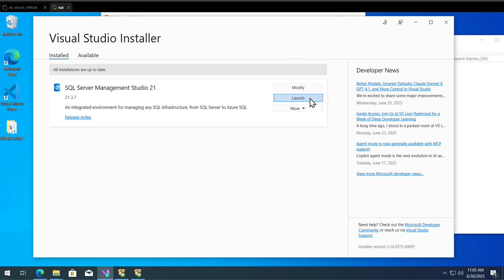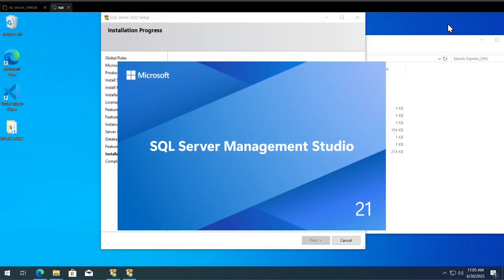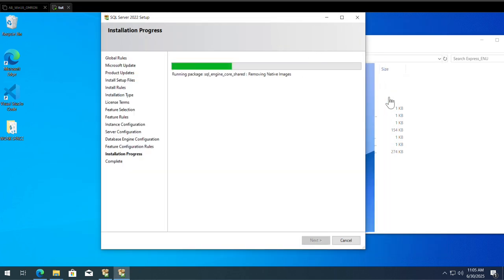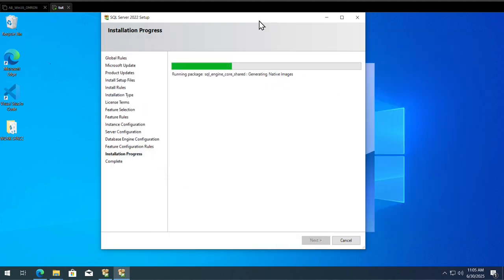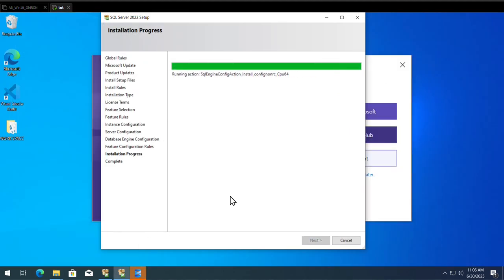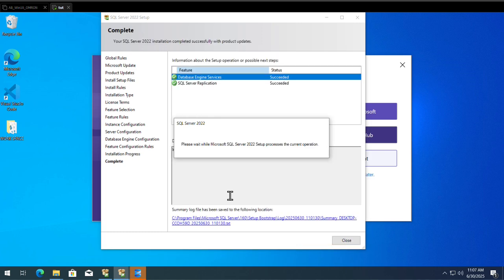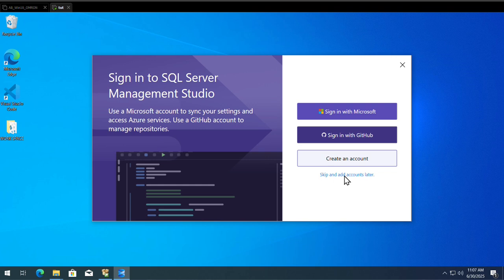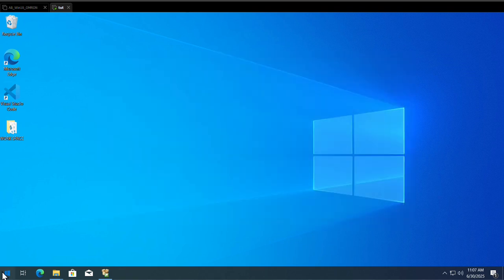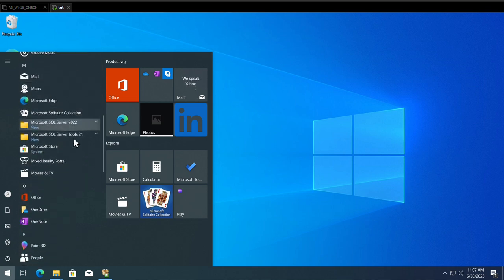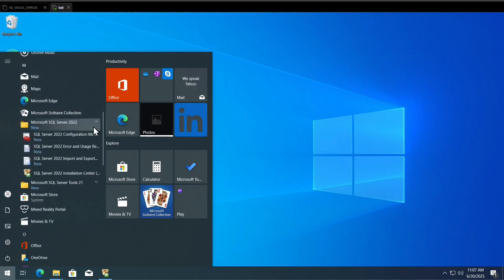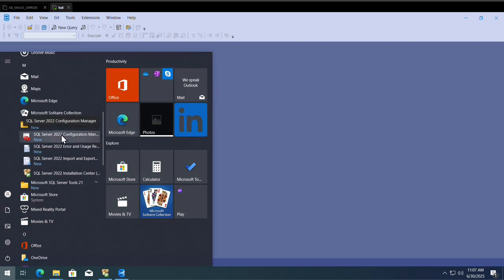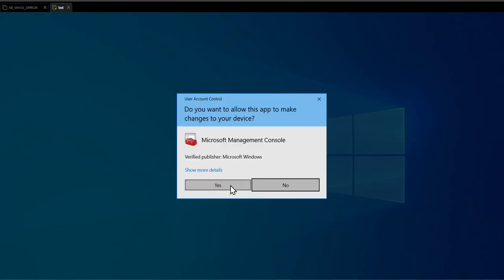It seems SSMS is already installed. We'll work on that a little bit later. It says success. We could close it right now. And now we need to go to SQL Server 2022. That's what we're using. And we select Configuration Manager. Yes.